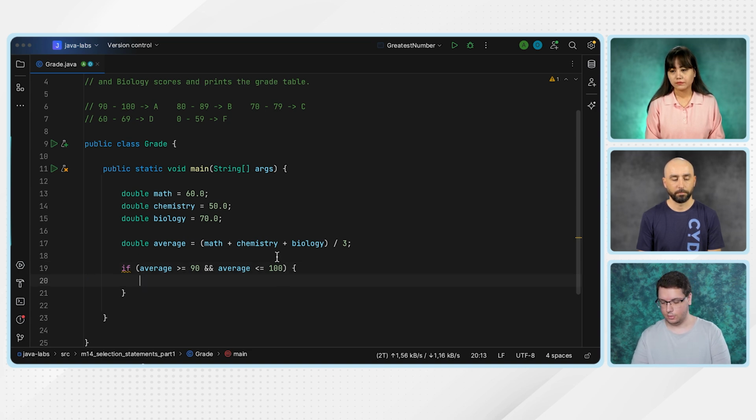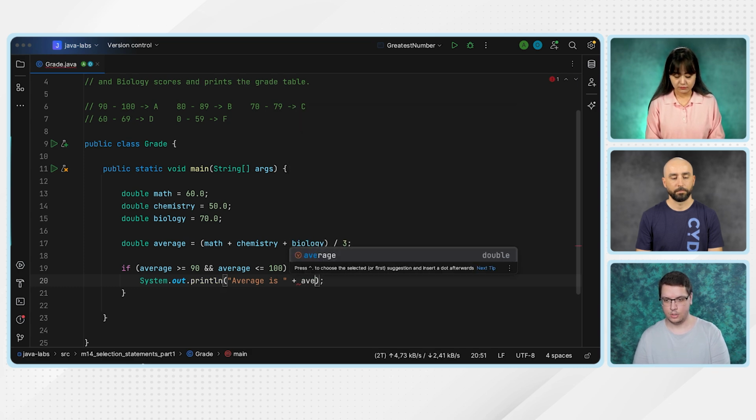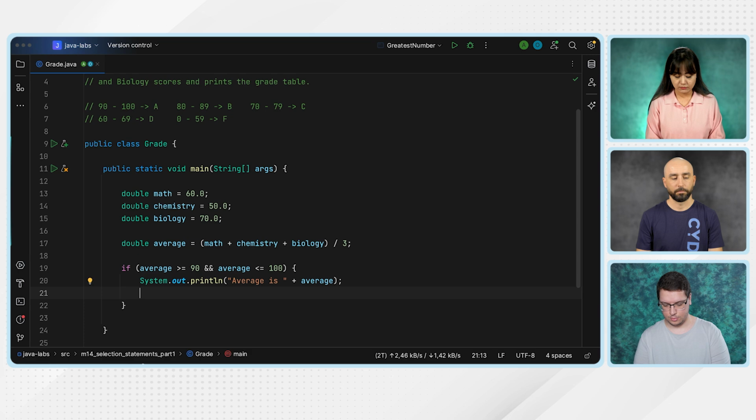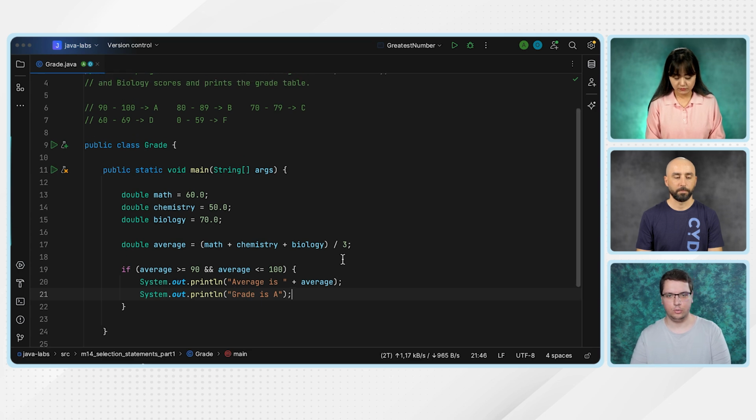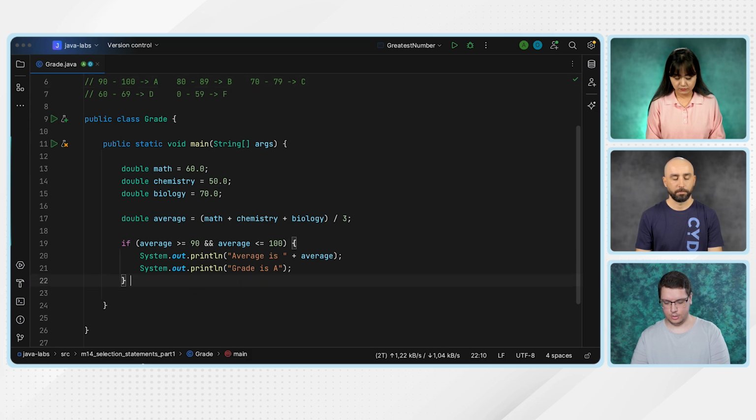And if this is the case, I will say system.println average is, my average, and another system.println here, I'm gonna say grade is A. Okay. This was the case here. But this is only the first one, so I also need to cover the other conditions. So let me also do it. I will say here, the second condition, I'm gonna write else if.